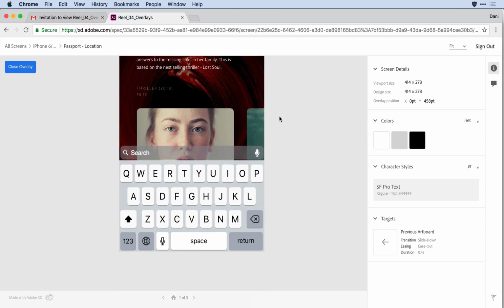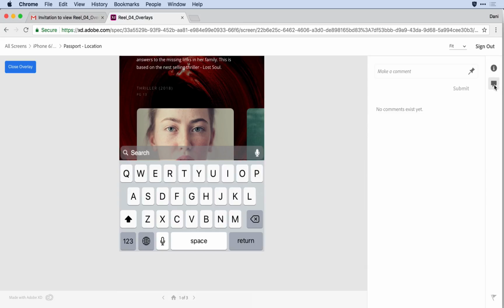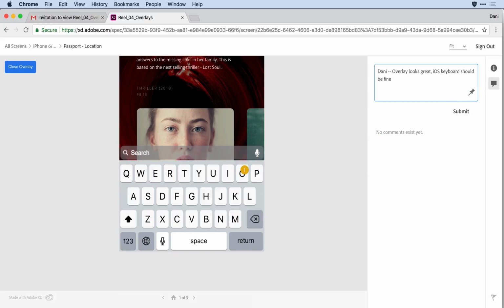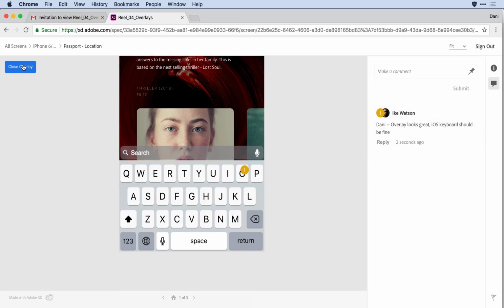So on the right-hand side, Ike has a combination of specifications available to him for any one artboard. In addition to specifications, Ike now has a second tab where he can come in and make comments. So he'll reply to my request. He can pin that to a particular location in this overlay artboard and submit the comments. From here, he can close out the overlay.